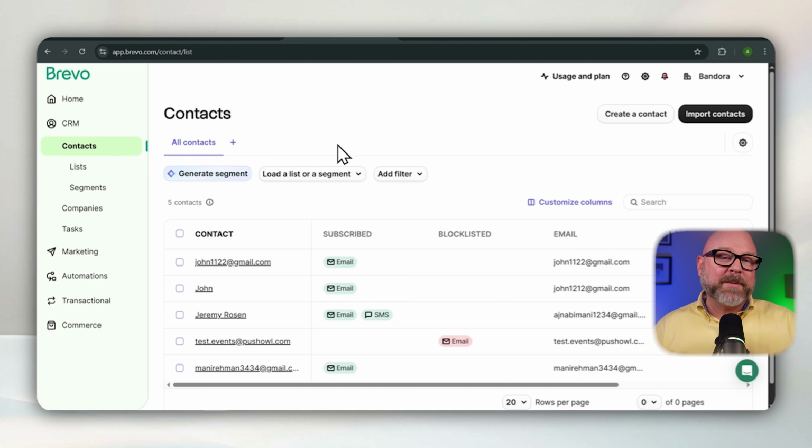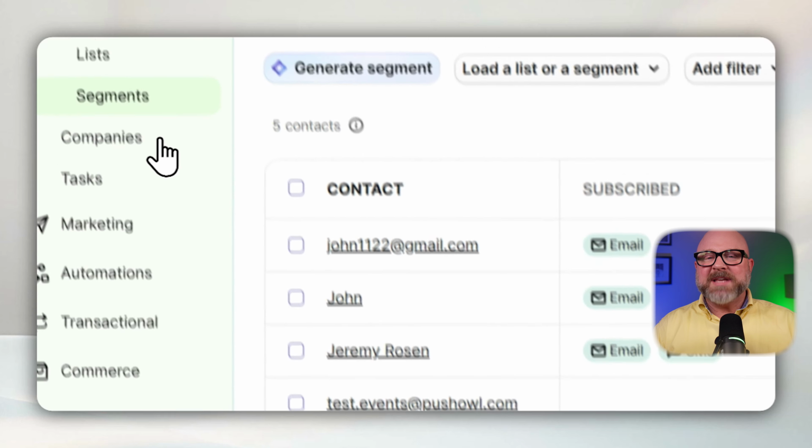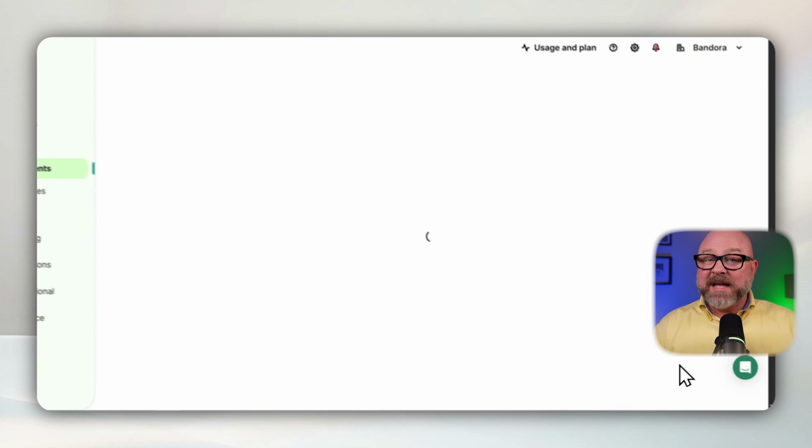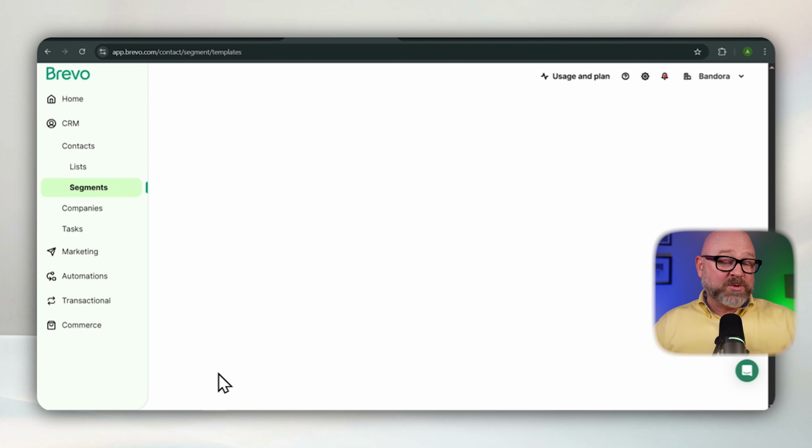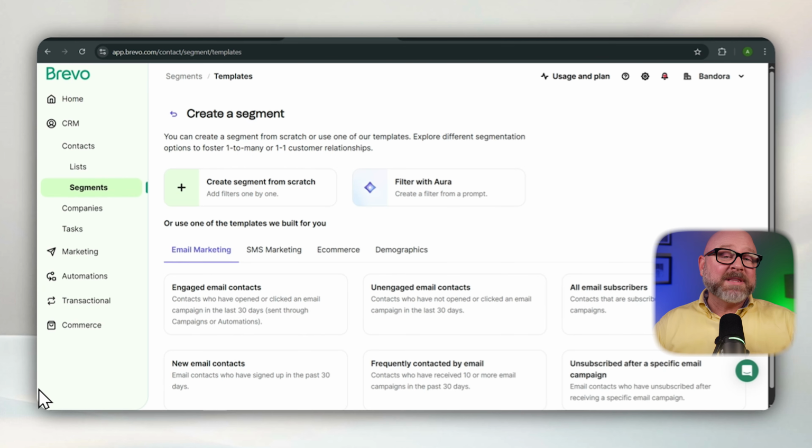So to create segments and filter leads, go to the left menu and click on the CRM tab. Once it expands, select segments. You will then be taken to the segments page where all of your existing segments are listed. At the top right corner, click the plus create a segment button. You'll now be redirected to a new page where you can define rules to filter your leads. You'll see two options: create segment from scratch or create from the available ready-made templates. If you want more control, click create segment from scratch.